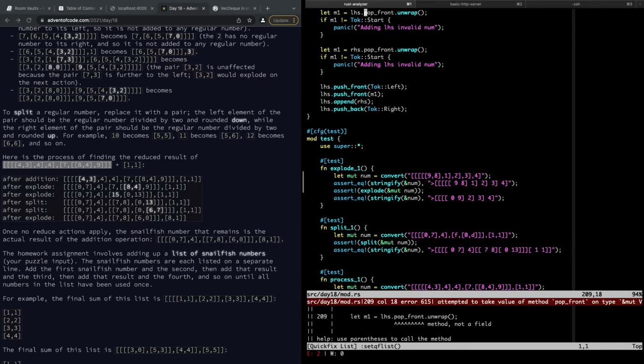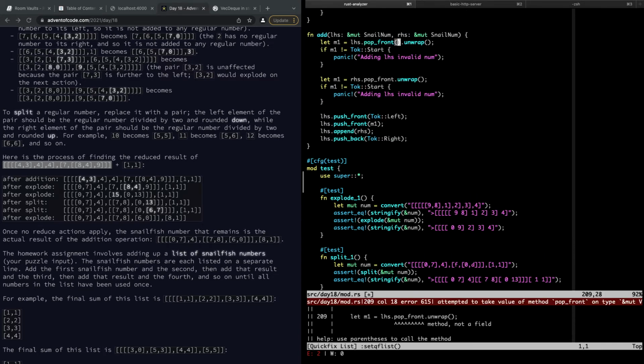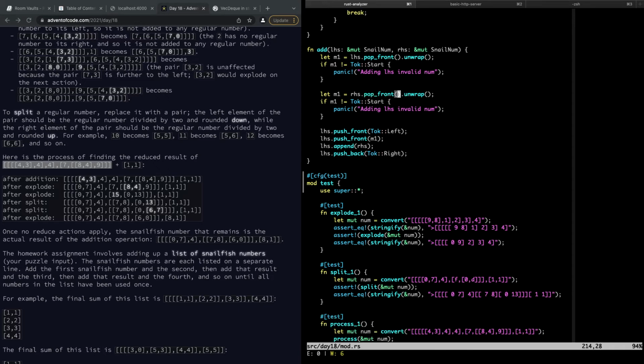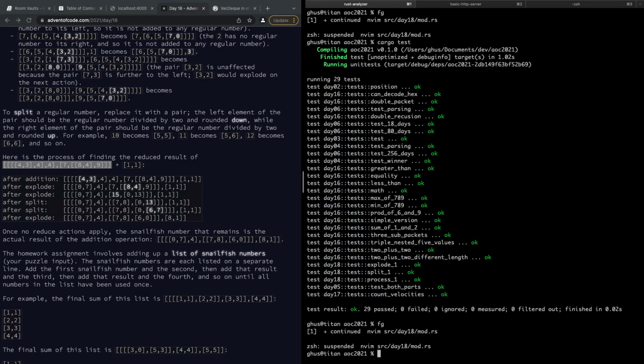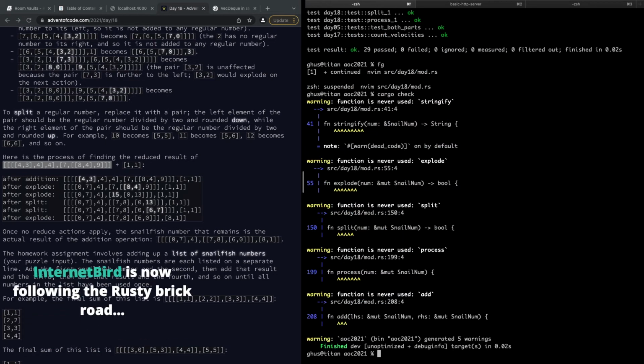And it failed. What did I do wrong? Oh, pop front is a function. Enjoy copy pasting code as you get the error multiple times. And we're still getting six checks.